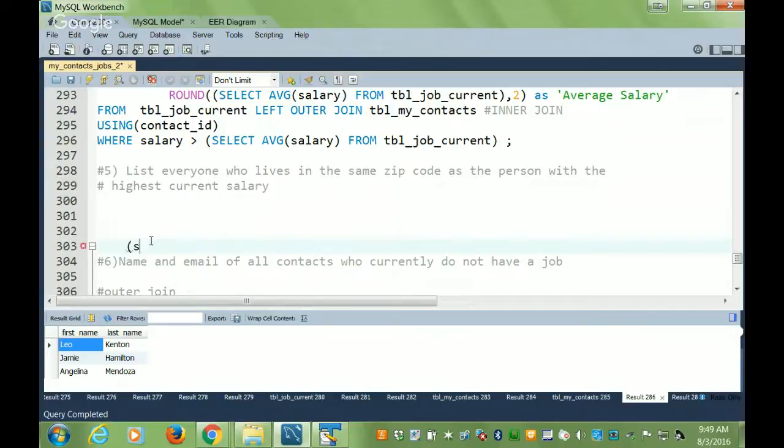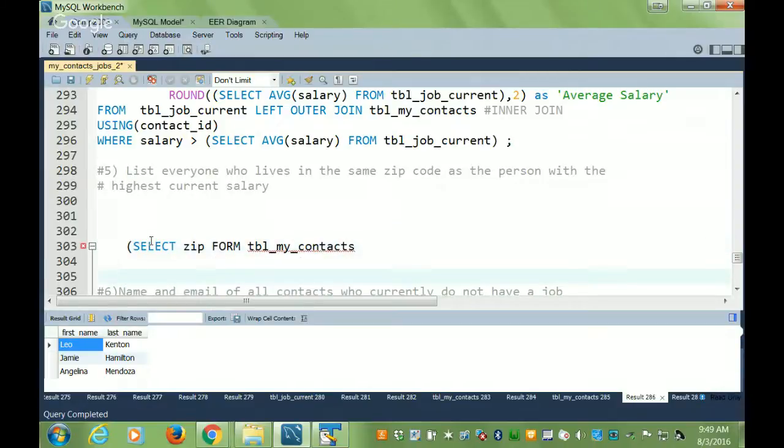Just because I know it, I'll put it. So let's select. It's just more work here. I mean, we've done similar things. Okay, so let's select the zip of the person who has the highest salary. The zip is coming from the my contacts table, right? I mean, it's an educated guess because information about contacts is in the my own contacts table. So the zip is coming from the my contacts table.